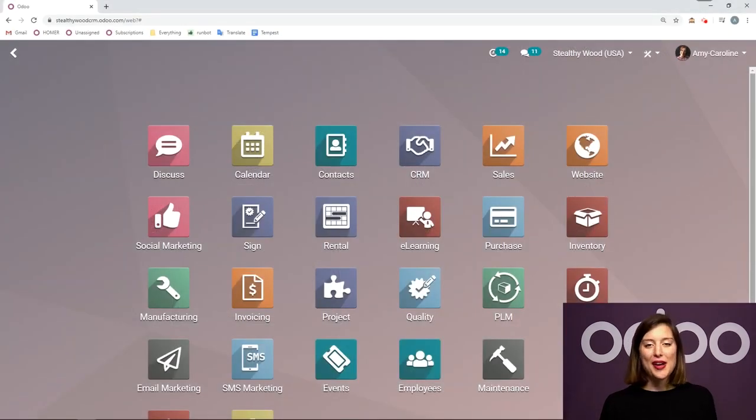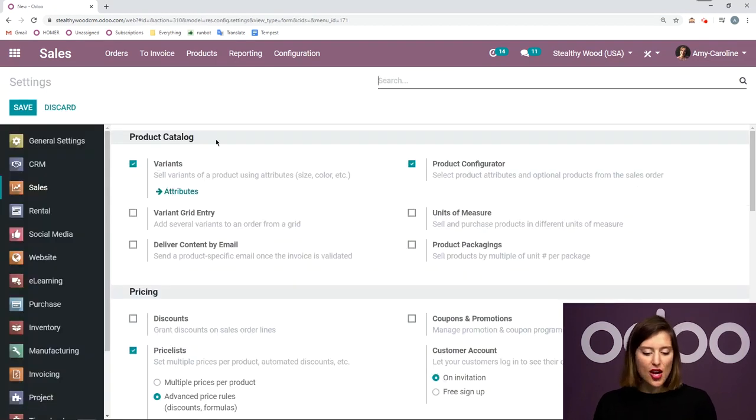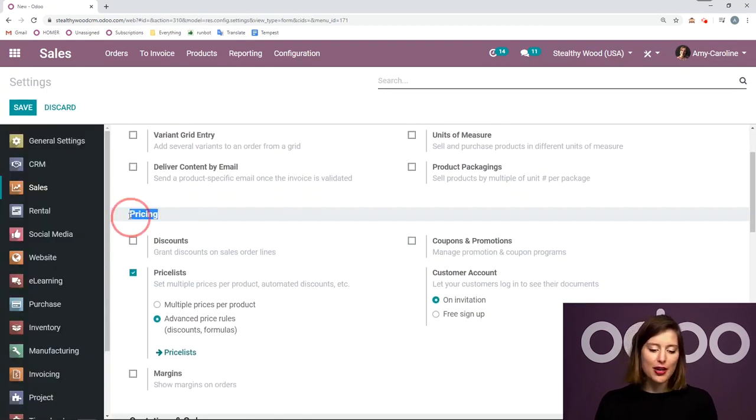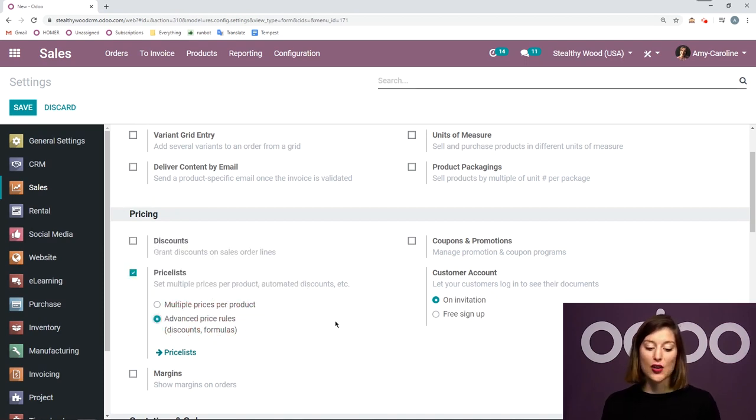All right, here we are on my database. So let's jump to the sales application, and then go to configuration settings, and activate the option to use computed price lists. Scroll down underneath the pricing section, activate price lists, and choose advanced price rules based on discounts or formulas. You also have the choice of multiple prices per product, but I talk about that in another video if you haven't seen it already.